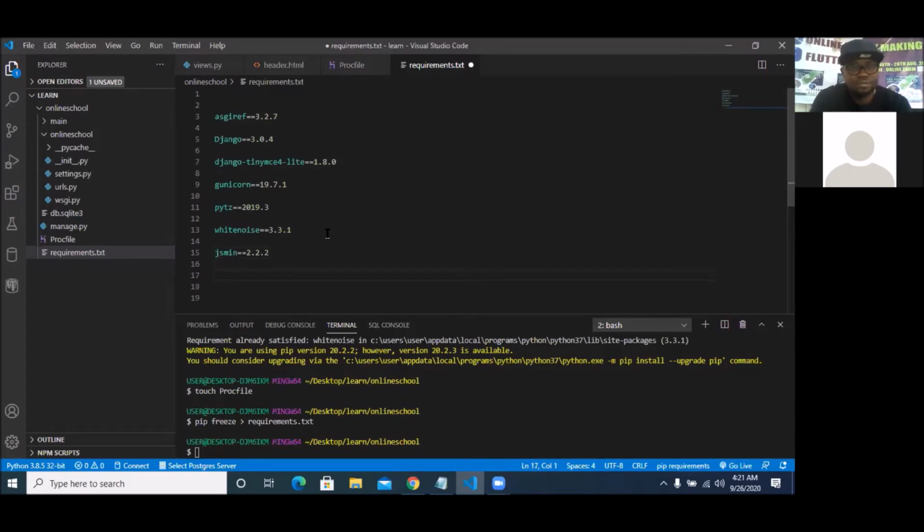What else? Then I have SQL parse. SQL parse or SQL... Okay. Yeah. Double equals 0.3.1. Okay, what else? Yeah, that is all. Okay, so I have 1, 2, 3, 4, 5, 6, 7, 8.